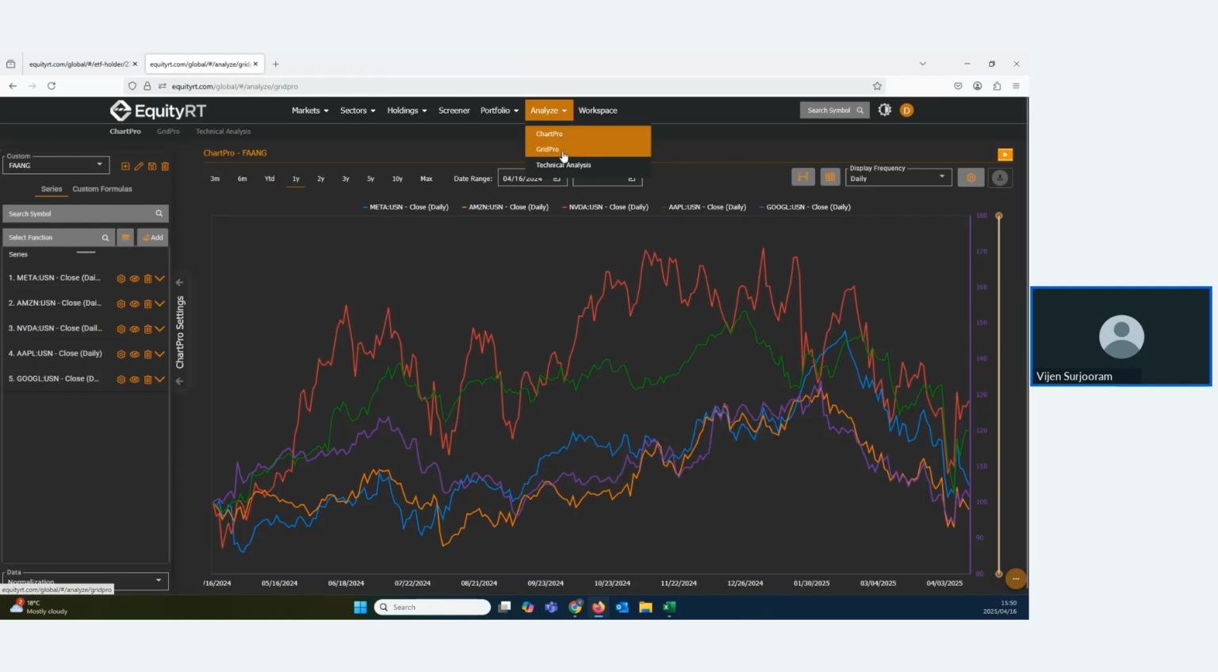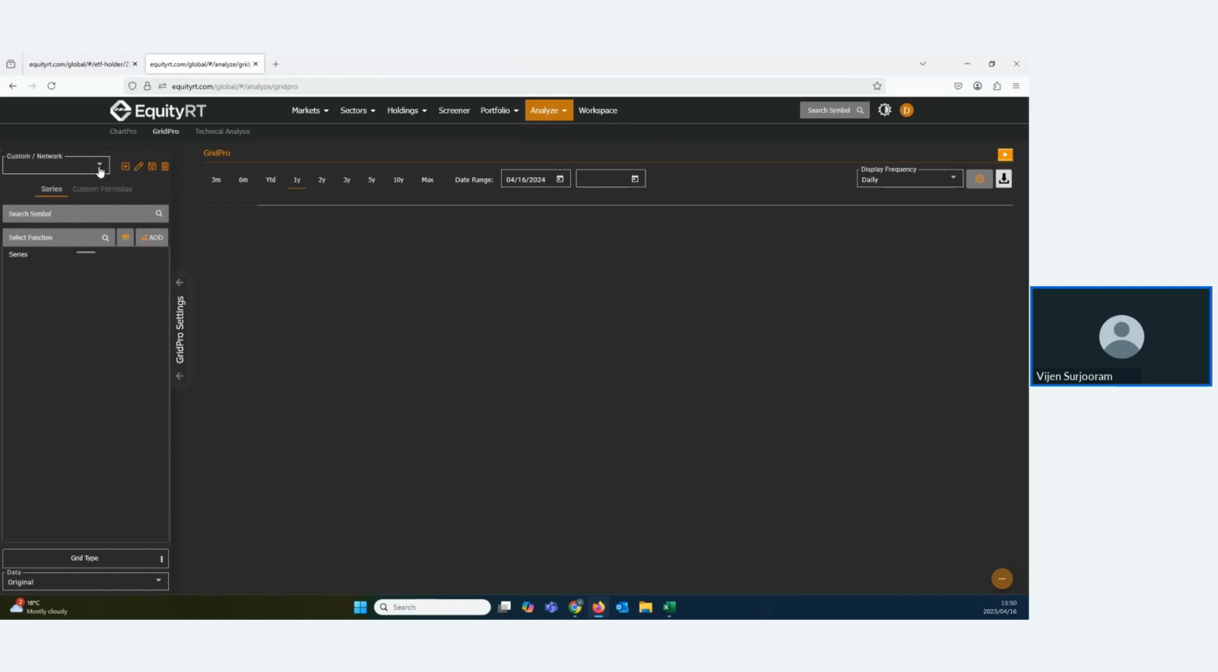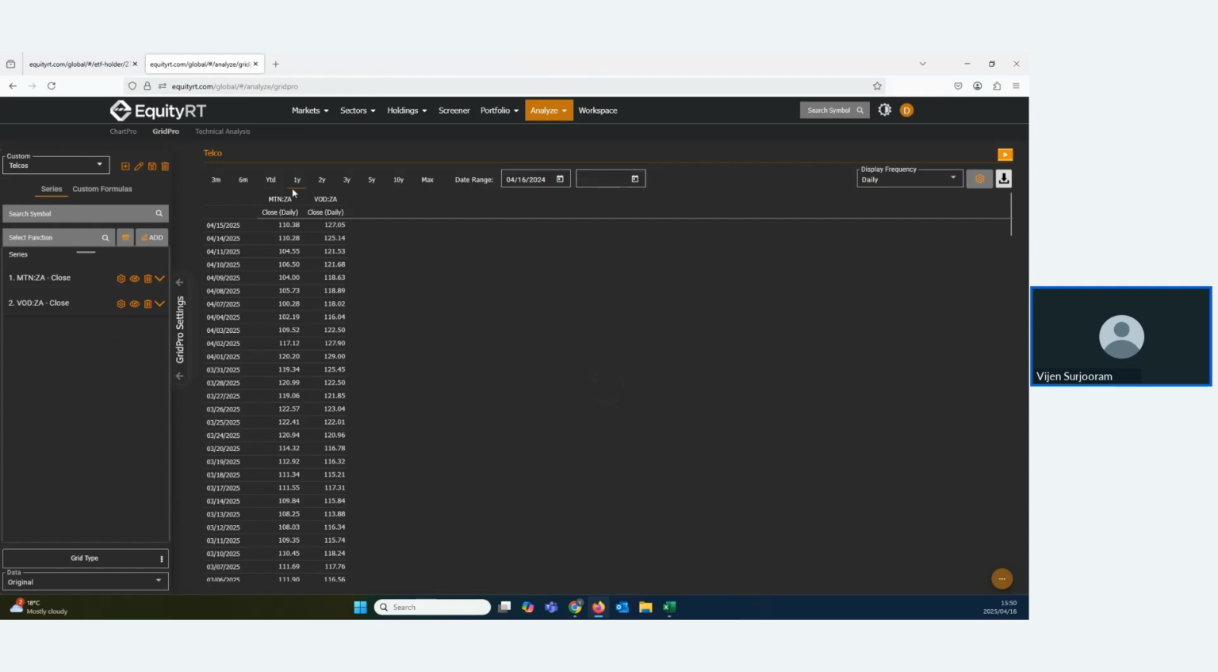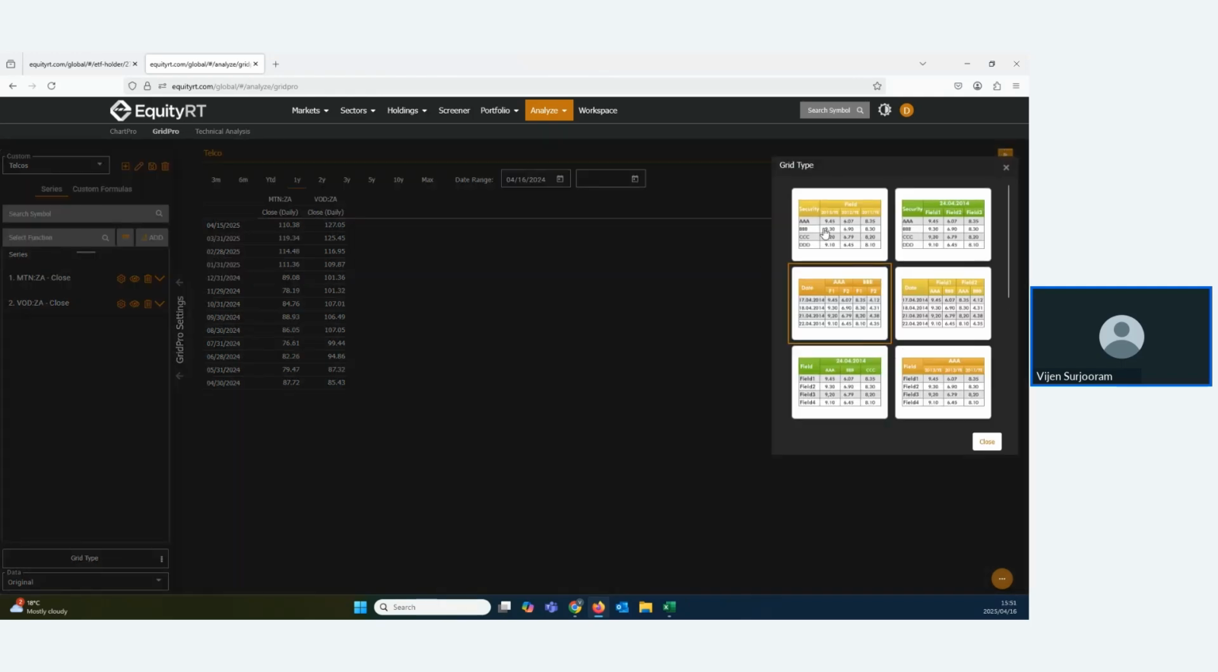So just coming back into GridPro, what's the one last thing that I should have showed you? Let's look at an existing grid. So I've got an existing grid here. I'm just going to make this end of month so that we can see the data. So for example, when you create your grids, sometimes you find that your grids are not in the design style that you want. So for example, you're looking at this, but you actually want the dates to be in the columns and your stocks in the rows. There's a grid type button here that allows you to change the look of your grid.